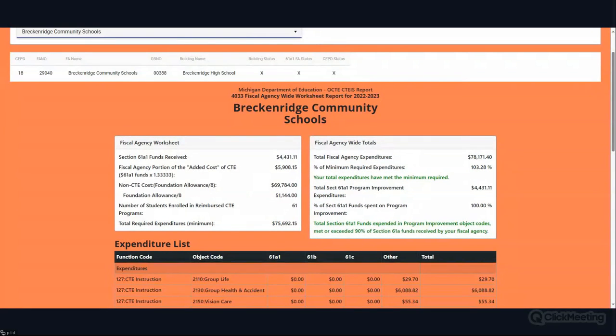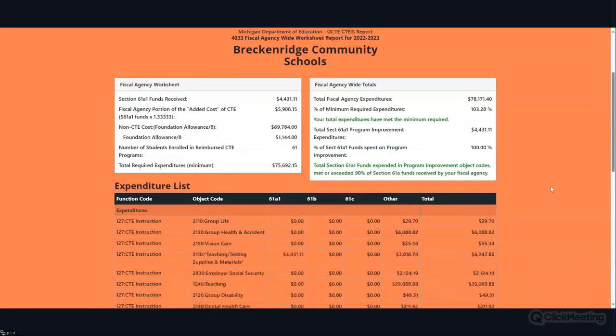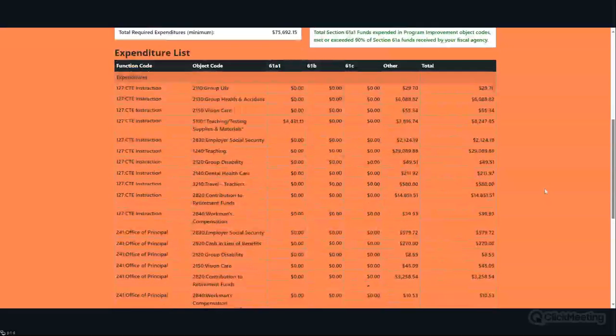We will have training specifically on how to input expenditure data for building reporters. If you want to sit in on that training to see how that process works, you're more than welcome to do so.